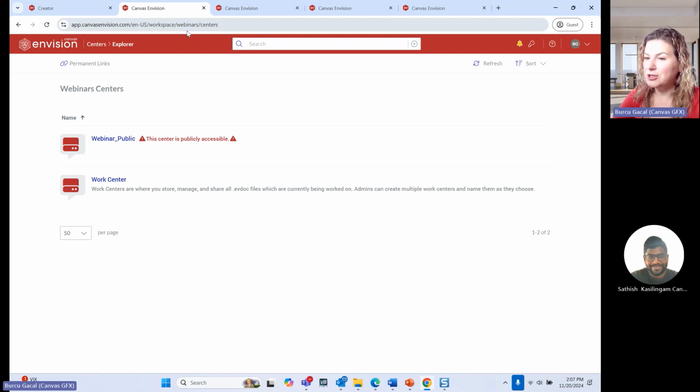The first 3 types of user privileges or user types that we have are admins, which are, as you can imagine, the admins of the database. They have different privileges to create work centers and invite users and design team members, which we call user groups inside of our Canvas Envision platform, and to assign those specific work centers for them to get access to.